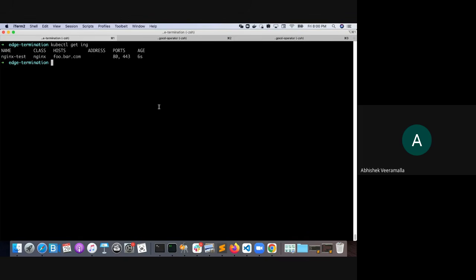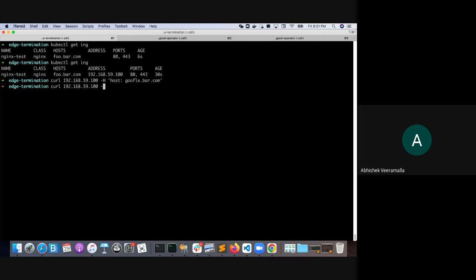edge termination. So what happens is if I have to access the router, if I have to access the ingress controller, then I have to show the relevant certificates to it. Only then the request is accepted. So like we saw in the previous example, only till the router your traffic is encrypted. So we can simply say curl and I'll simply pass the headers as host and foo.bar.com.